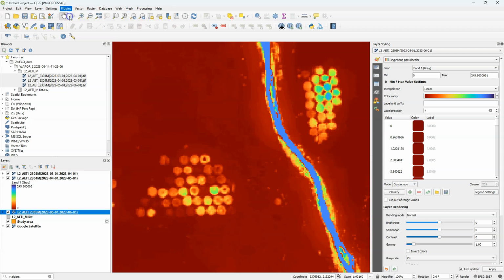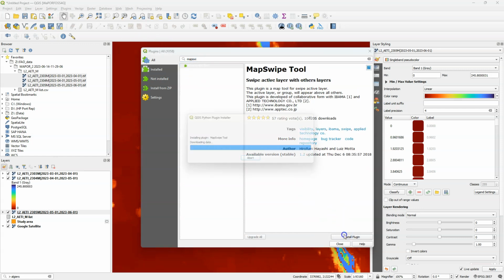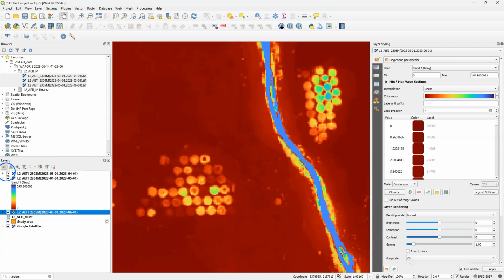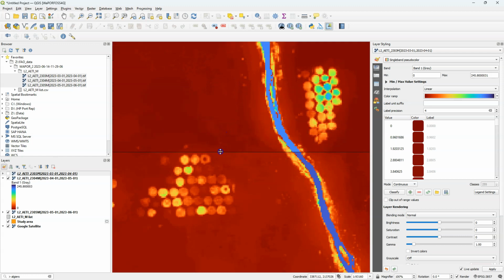An easier way to visualize that is using the Map Swipe tool plugin. I'm going to install the Map Swipe tool plugin from the plugins manager. And if you click the Map Swipe tool icon after selecting a layer, you'll be able to drag a line to see the differences. And this is an easy way to compare. It also works from left to right.